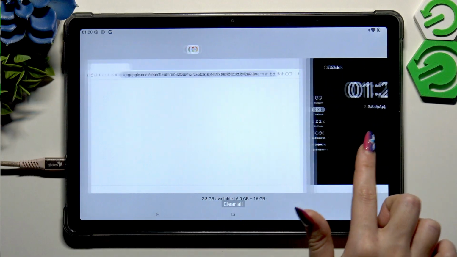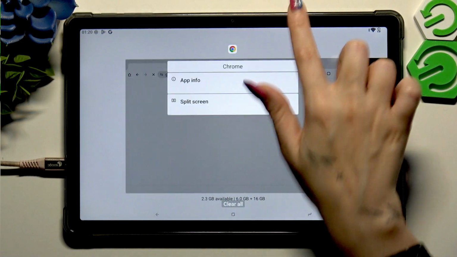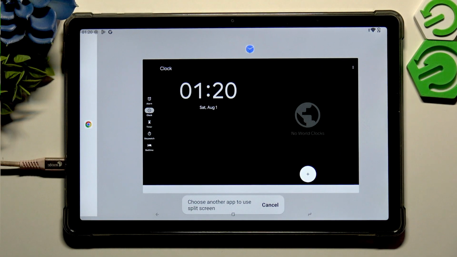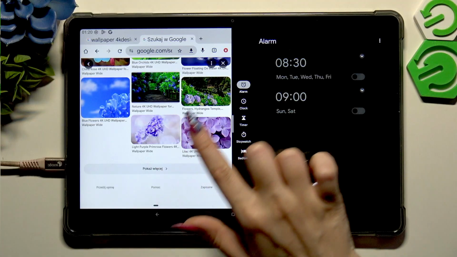Then click on the icon of one of them, this one available at the top, and when you see this pop-up, select split screen. Then tap on a second app, and after a few seconds, enjoy using both at once.